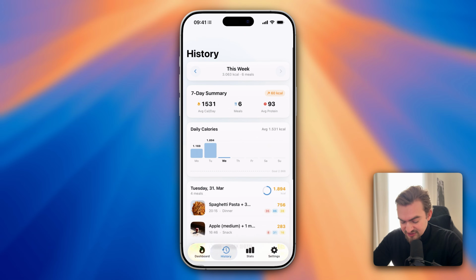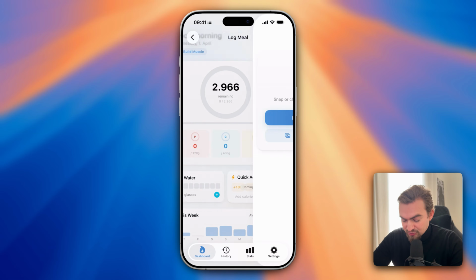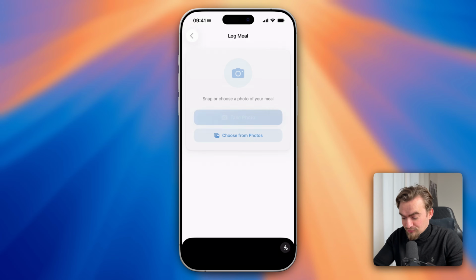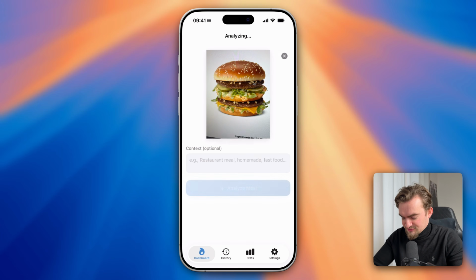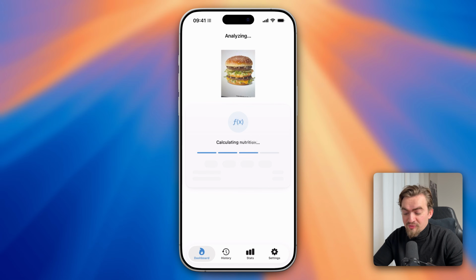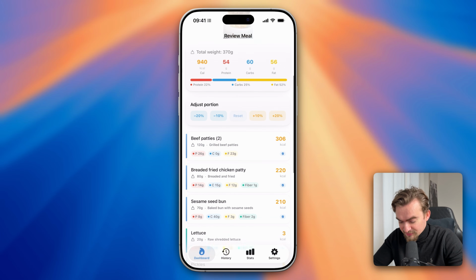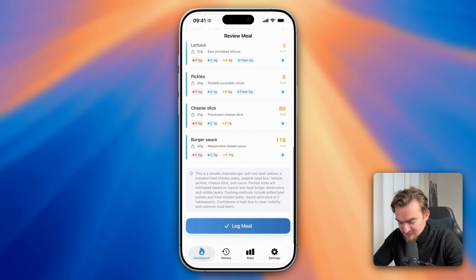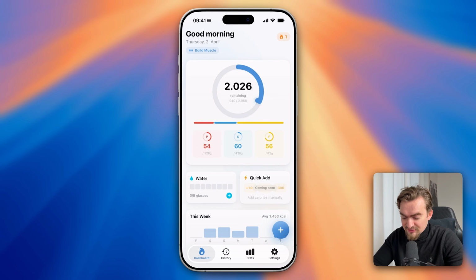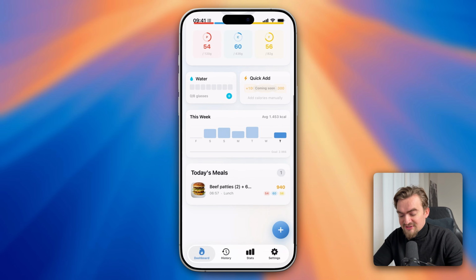But where it really gets interesting is when we go here to dashboard and click here on the plus icon. And then click on take photo and take a picture of a Big Mac, for example, and click here use photo and analyze a meal. Now the photo will be analyzed by an AI. And based on the picture, we get a full breakdown of all nutrition. Here we see a full breakdown. For example, beef patty, the sesame bun, the lettuce, the burger sauce, and so on. And then we click here log meal. Then we see here on the dashboard how many calories we have remaining. And this way we can easily track our calories and achieve our goals.